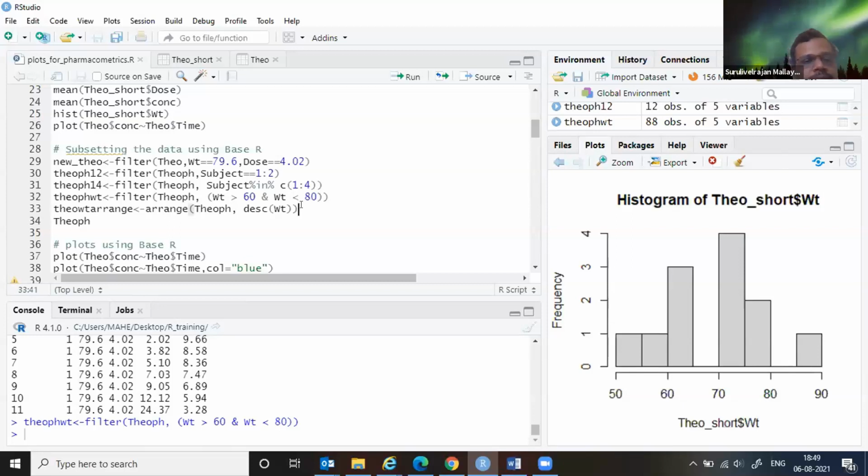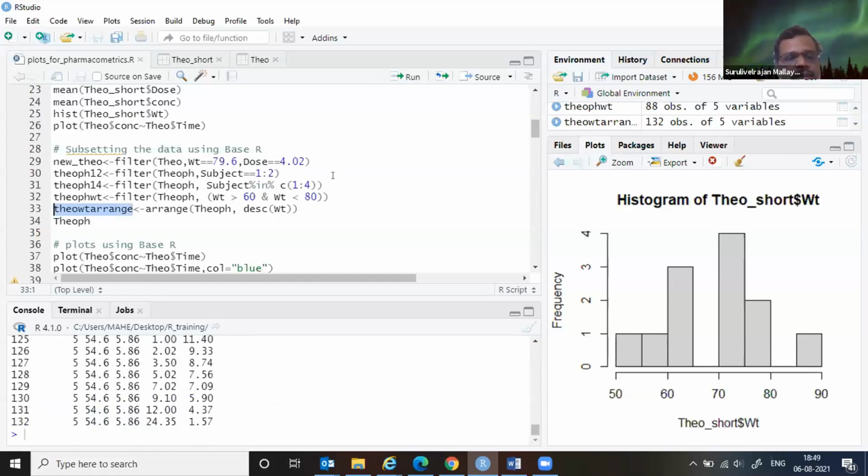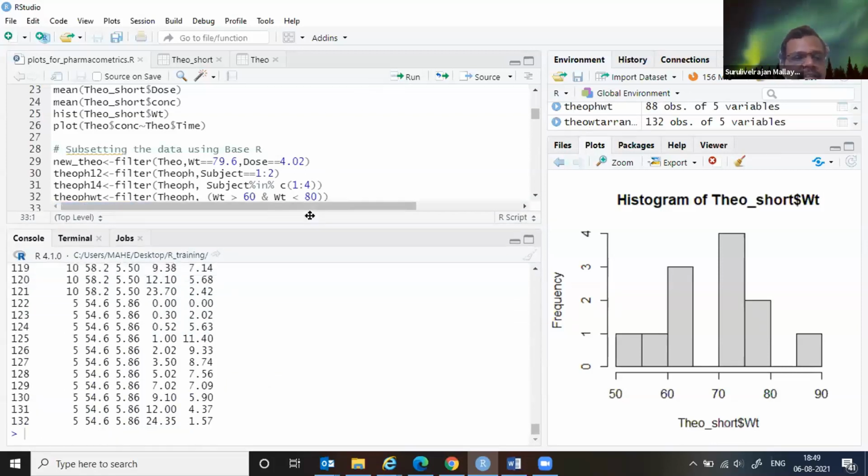Okay. Theo weight, arrange theophylline in terms of descending weight. So what will happen with this particular code? As the code says, I'm arranging the data as per the body weight.